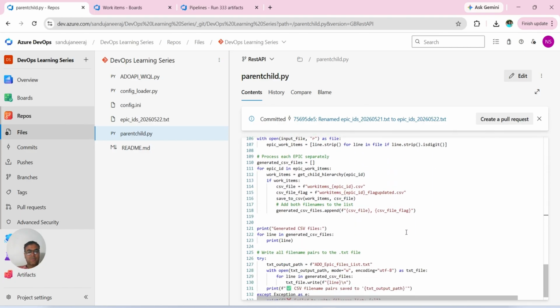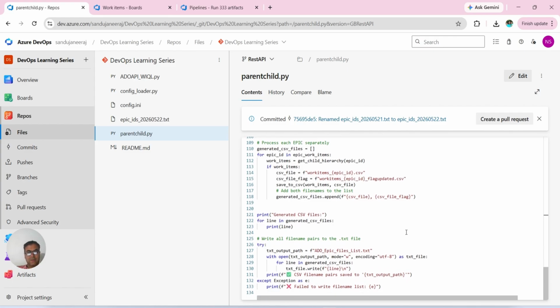But the most important part is that the Python script can be enhanced. The only thing is how you configure and use the REST API of Azure DevOps to capture the information.